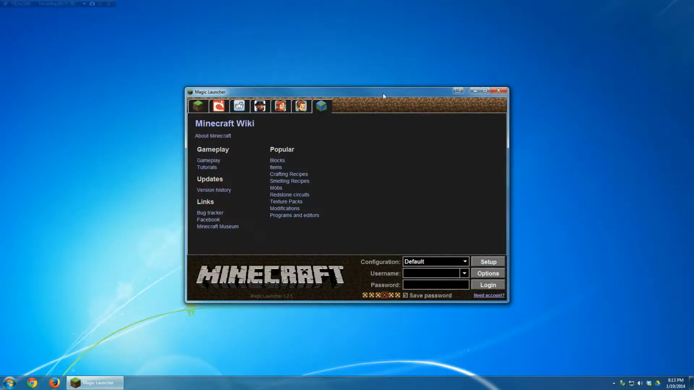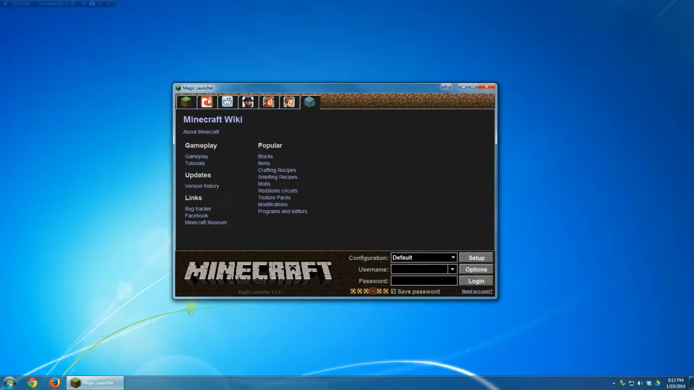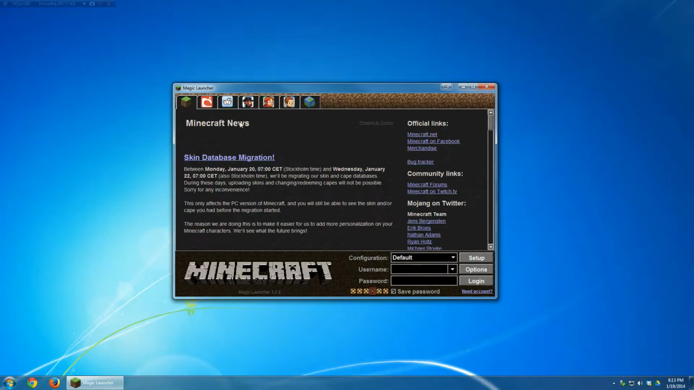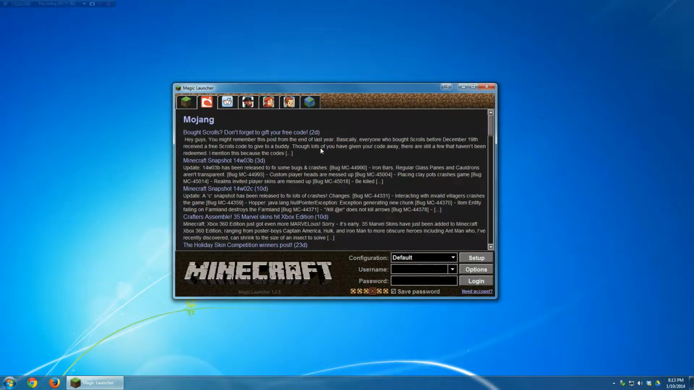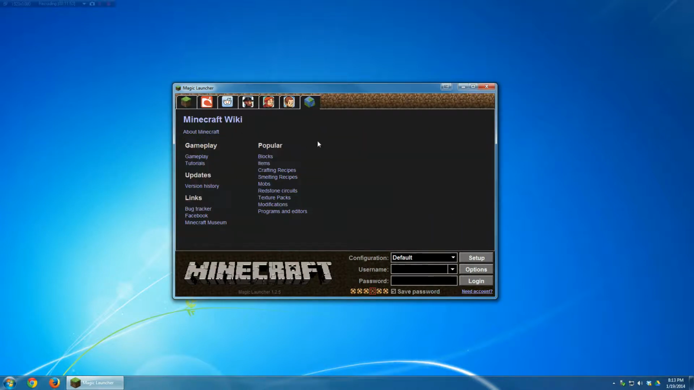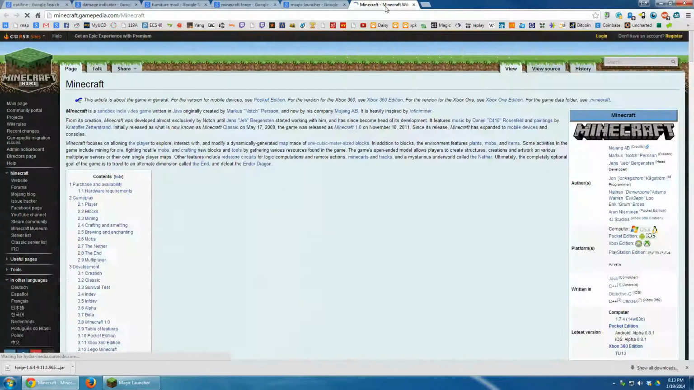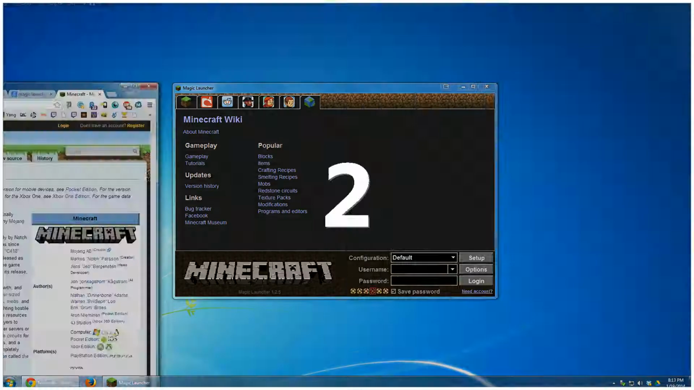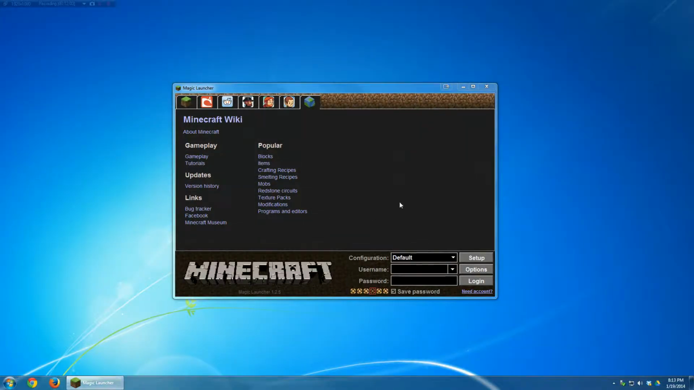Okay, this is the beautiful Magic Launcher. So it has a bunch of cool tabs up here in the top. So you have like the default Minecraft News tab. You have the Developer Mojang tab. You have the Reddit tab, and then all the Twitters up here, and of course Minecraft Wiki, which is, in my opinion, the most useful tab. If you click on any of the links, you'll have a link that opens up here that says like Minecraft and stuff like that. So that's really cool to have open.